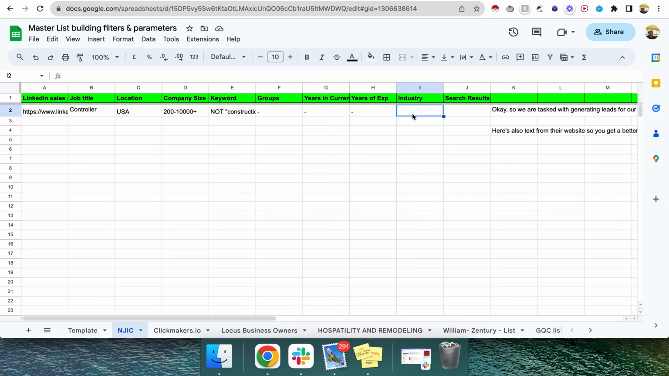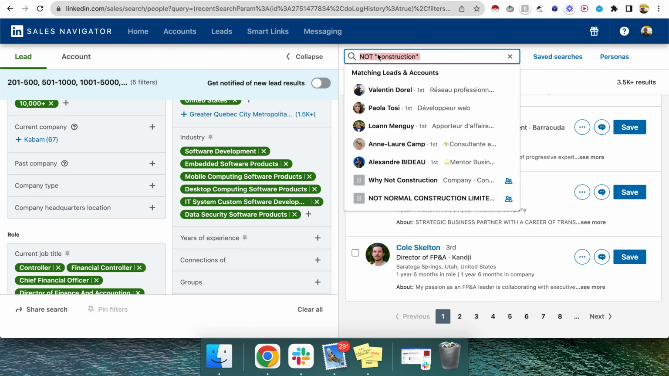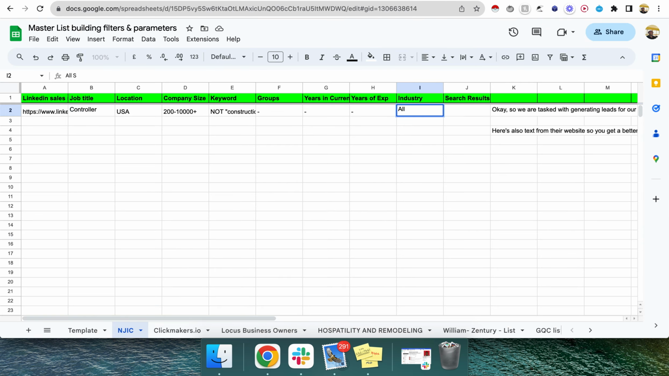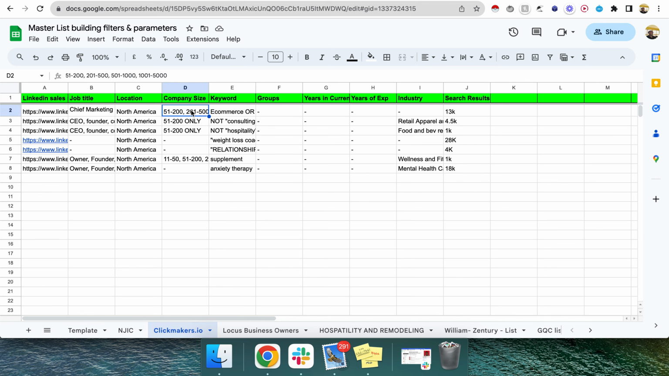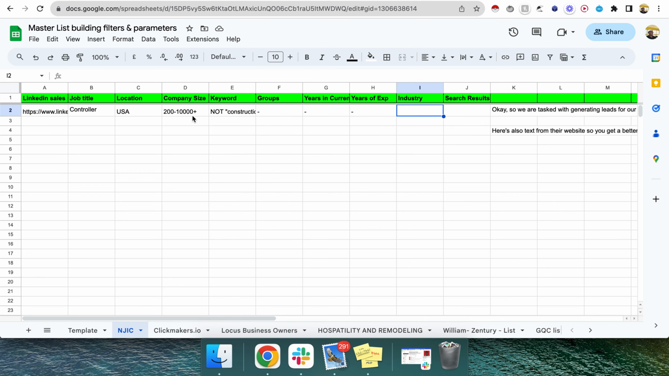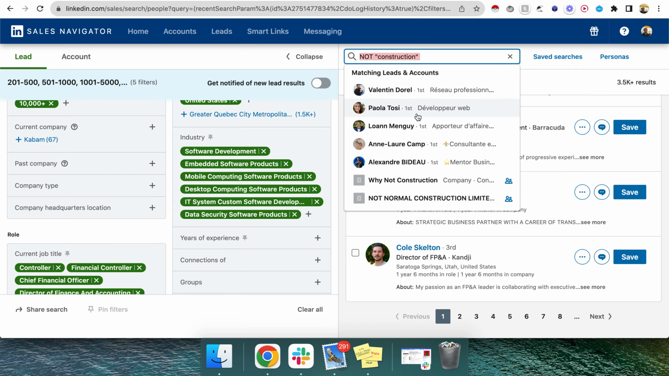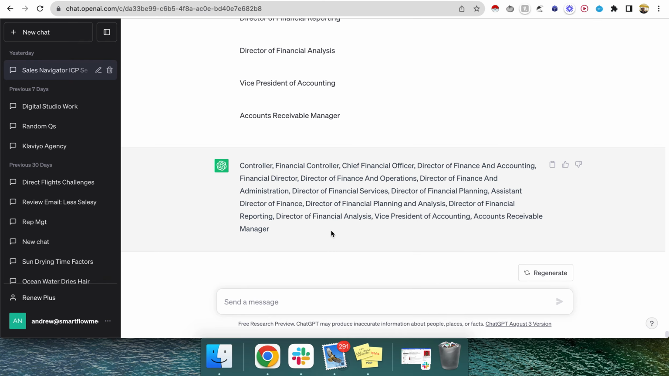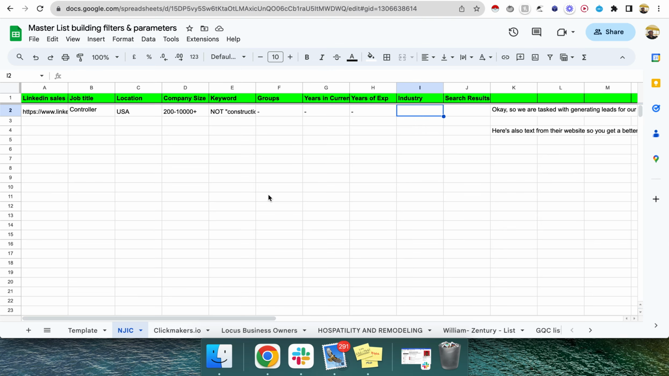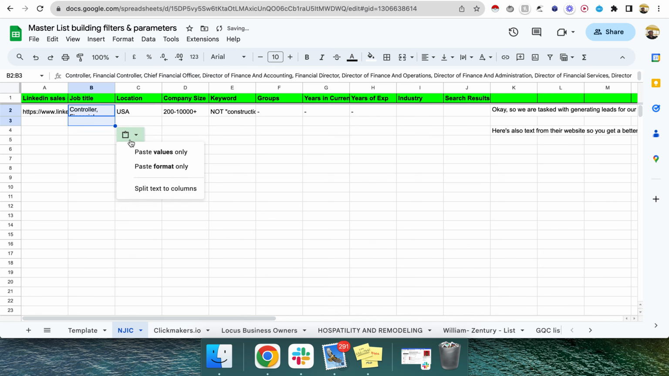So the industry, I'm just gonna put all, no, guys, this is how we would do it. This is even bad practice of me, if you just see a previous one. We're supposed to be putting it like this. So, industry. I want to go back to ChatGPT, copy that, and now I can paste it in here. Paste values only, and now we've got all of this.